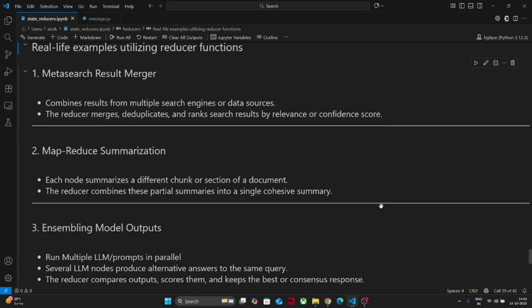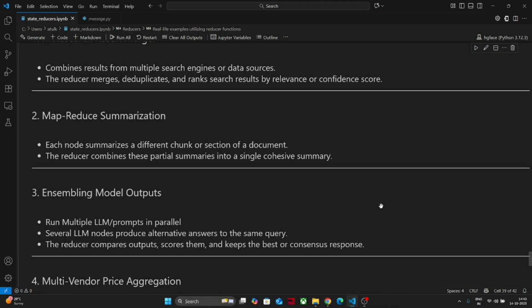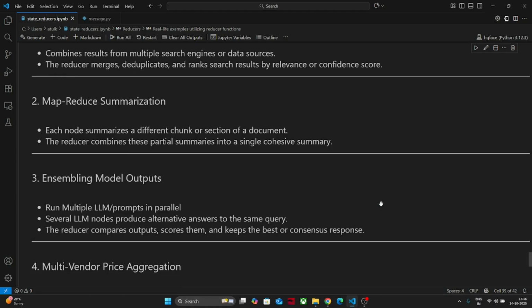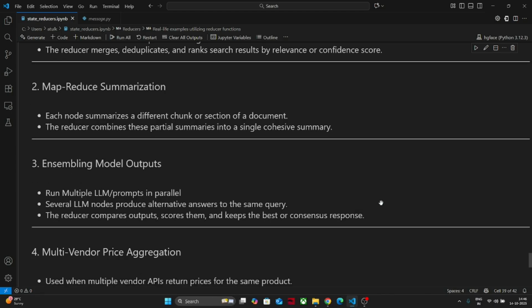The third example could be assembling model outputs. These days there are n number of LLMs in the market, like OpenAI, Gemini, Grok, Qwen and others. If we are not sure which LLM to use, we can create a few nodes which run these LLMs independently and get the results from those nodes, and then use a reducer function which compares outputs, scores them and keeps the best or the consensus responses.